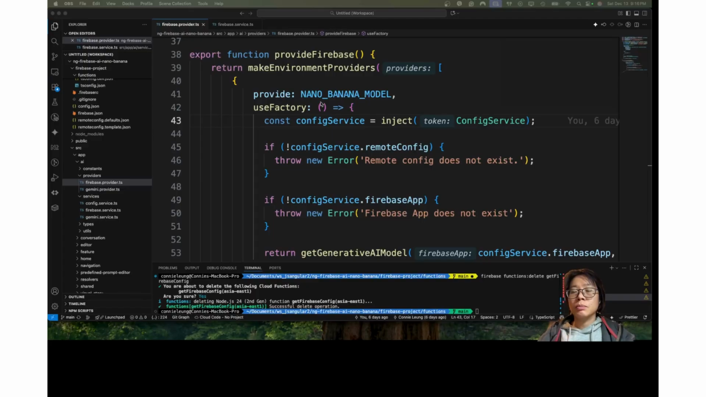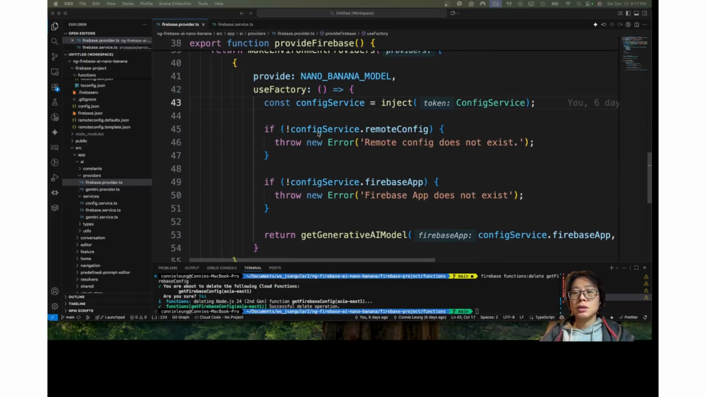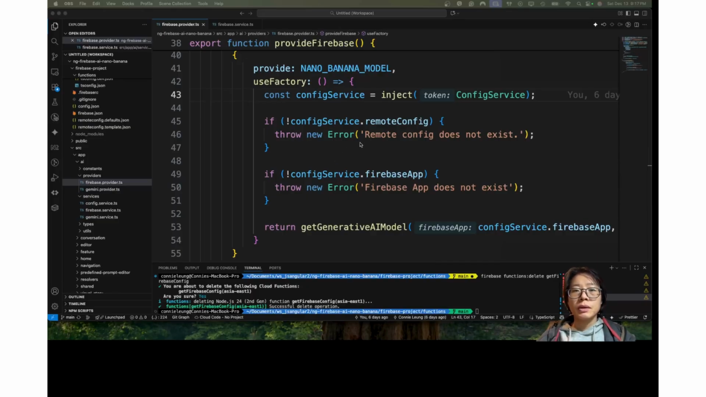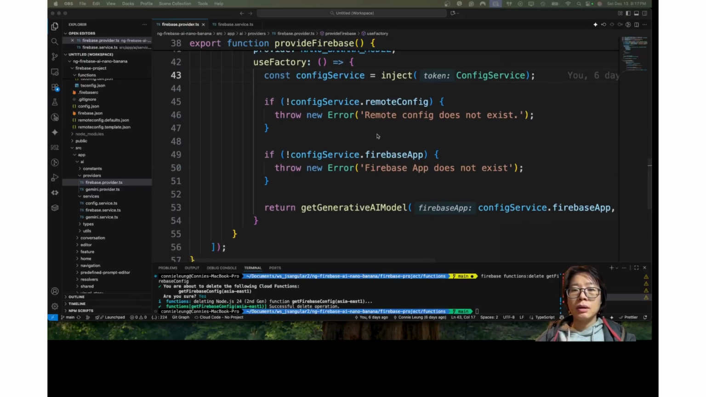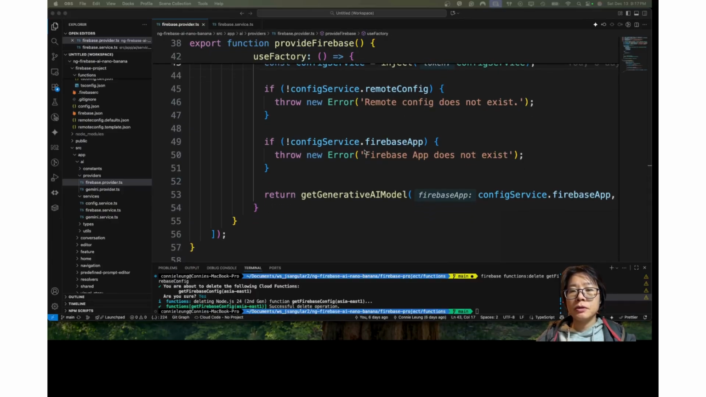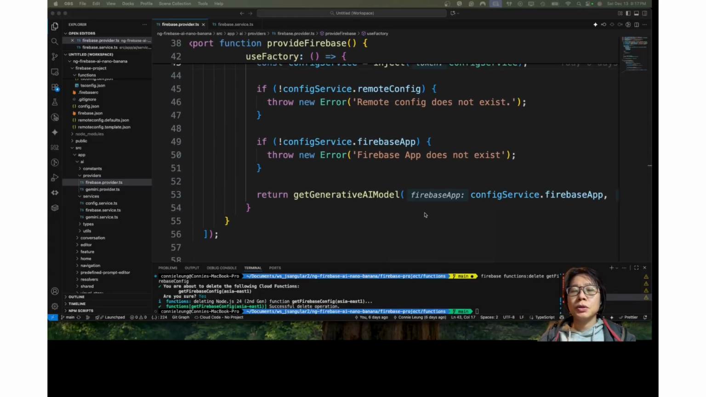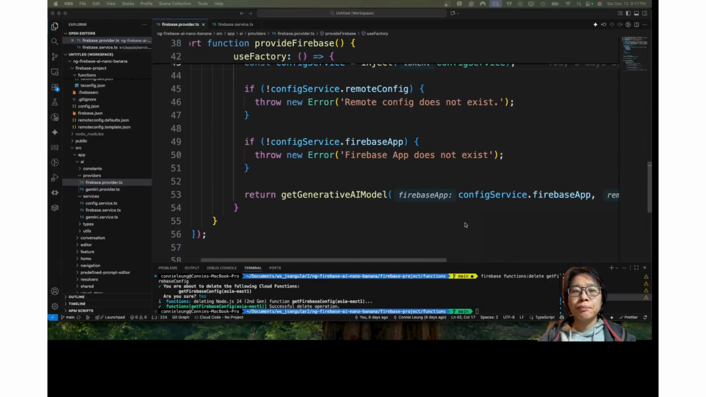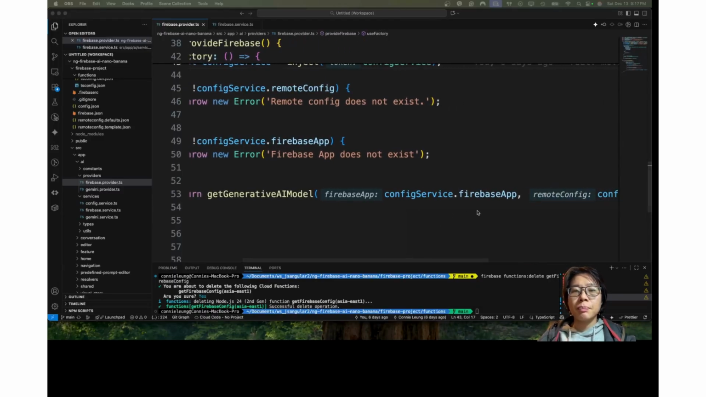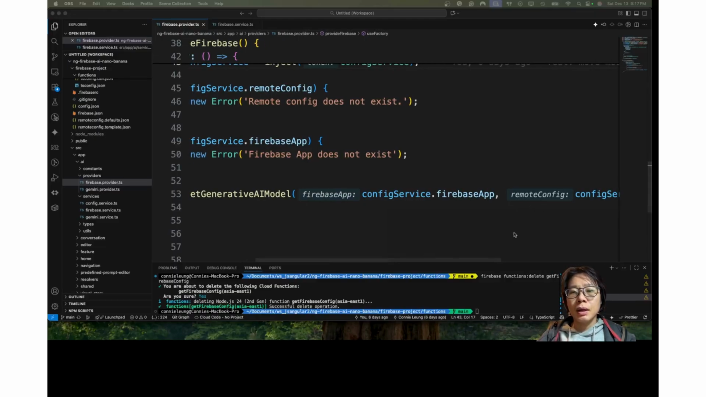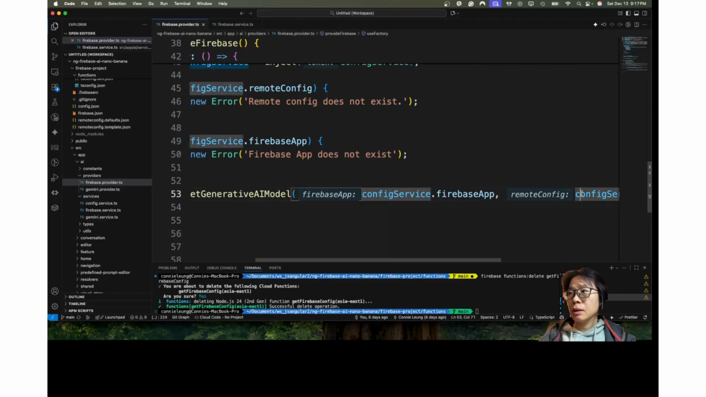The NanoBanana model is a custom injection token to inject the Gemini 3 Pro image model. So in the factory function, I inject the config service. And if config service.remoteConfig is undefined, I throw an error message. If config service.firebaseApp is undefined, I throw a different error message. And then I call the getGenerativeModel helper function to return the generative AI model. This helper function accepts both the Firebase app and the remote config.